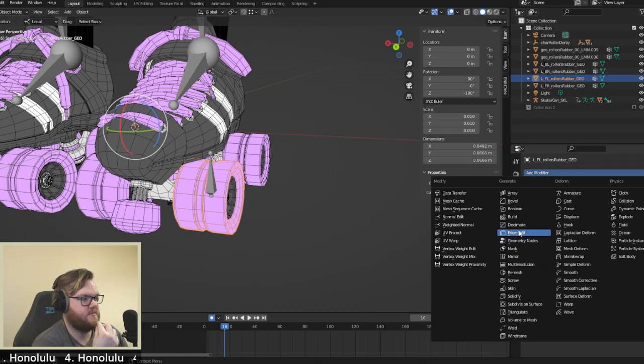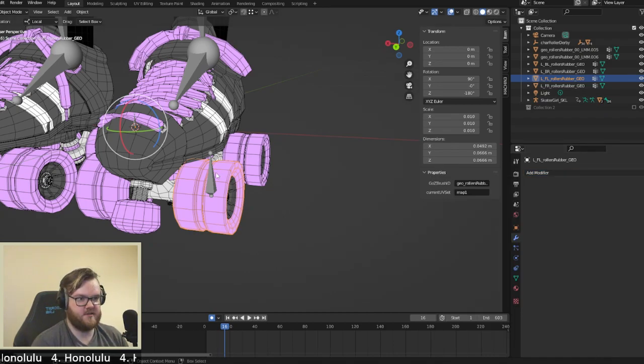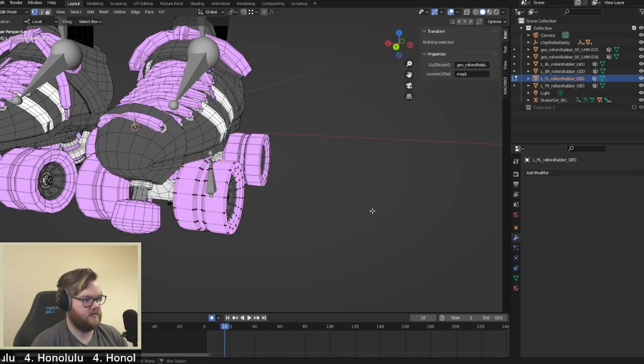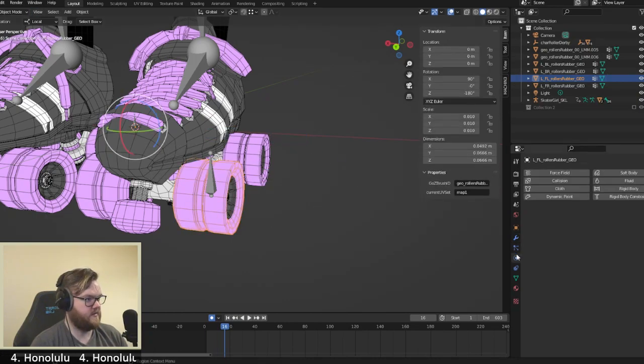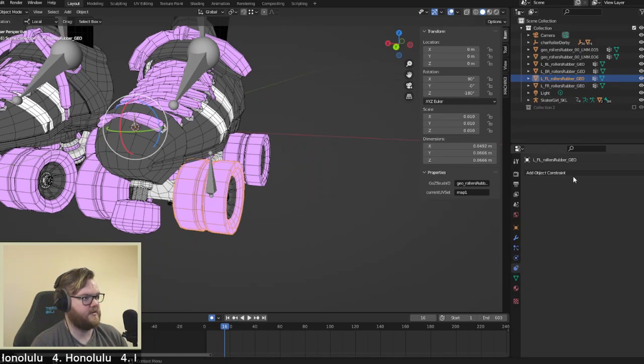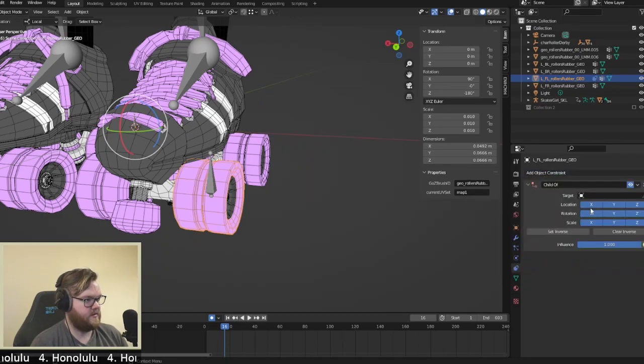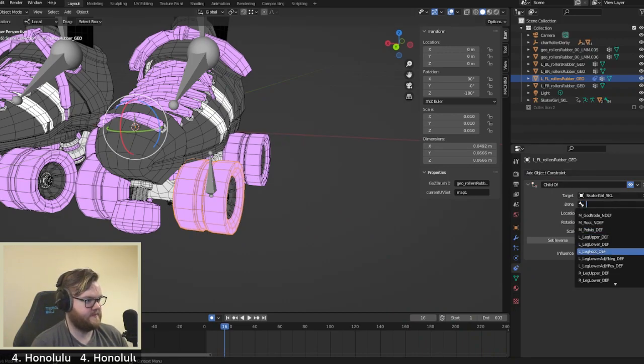Remesh, mirror, no. This is not what I want. What I want is... That doesn't make any sense either. Physics. Constraints, this is what I want. Child of... Gate wheel.